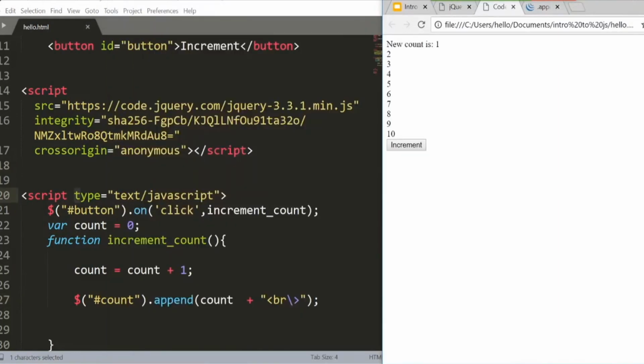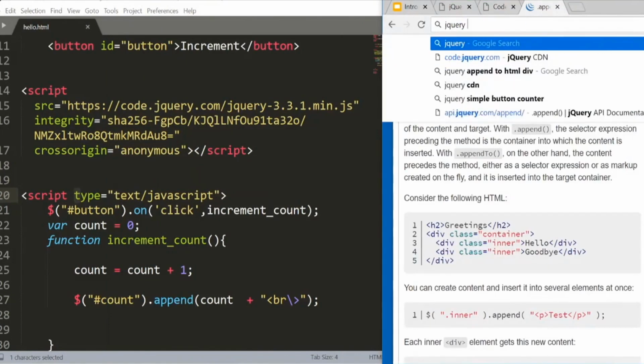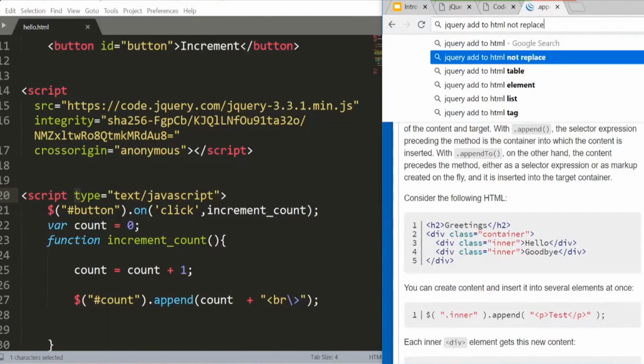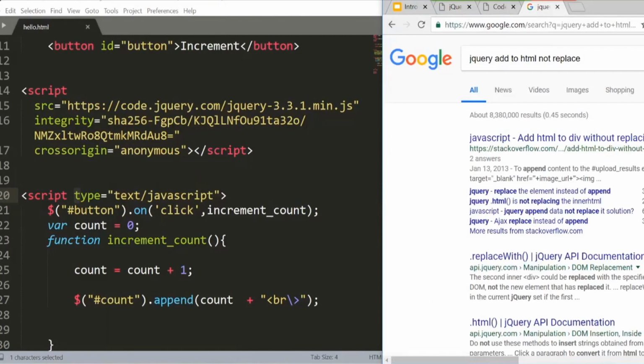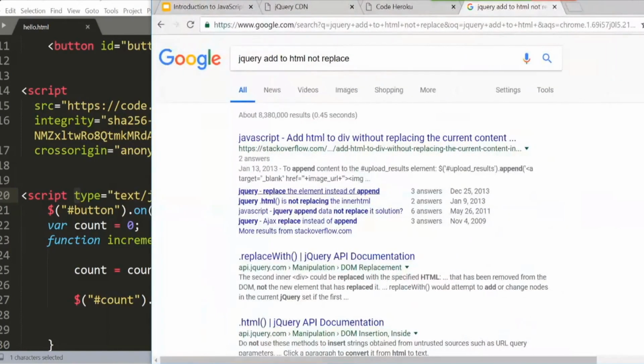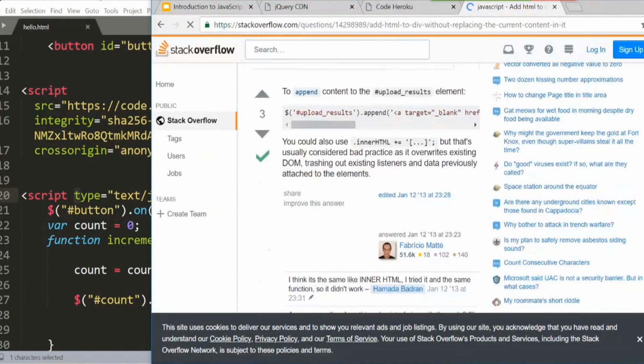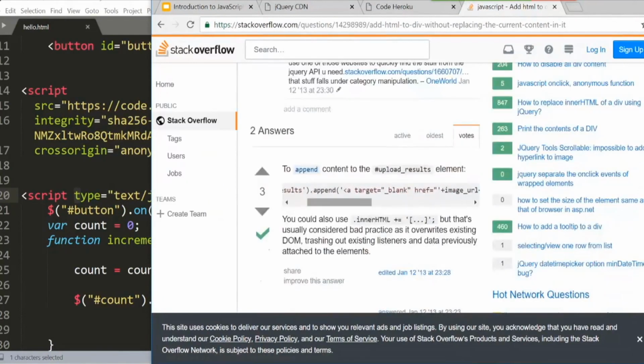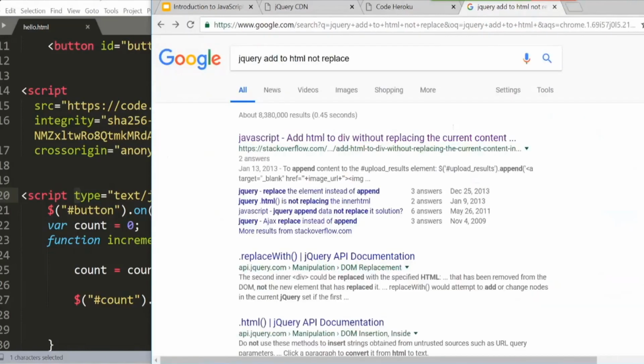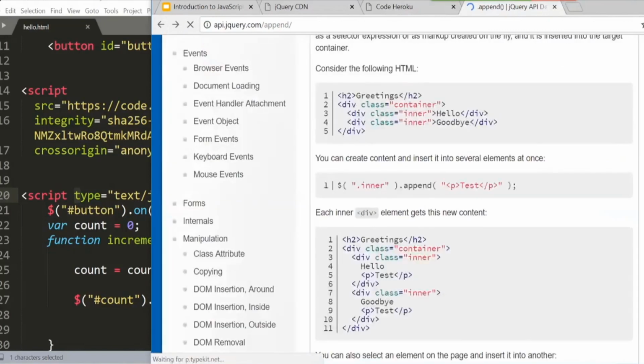You could try searching for different things and you would arrive at the same point. Let's say jQuery add to HTML div, not replace. See, that got automatically populated. I didn't search for it. Then you see a first Stack Overflow question over here. You go over here, look at the most upvoted answer, and you see that they are saying dot append over here as well. There are different ways to arrive at the same thing, but I want you to be able to find those things by yourself, and that's why I'm teaching you how to go about searching it.